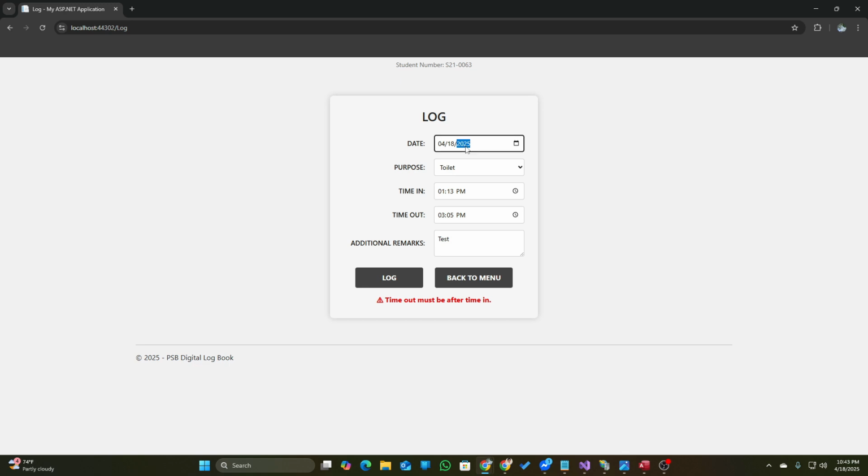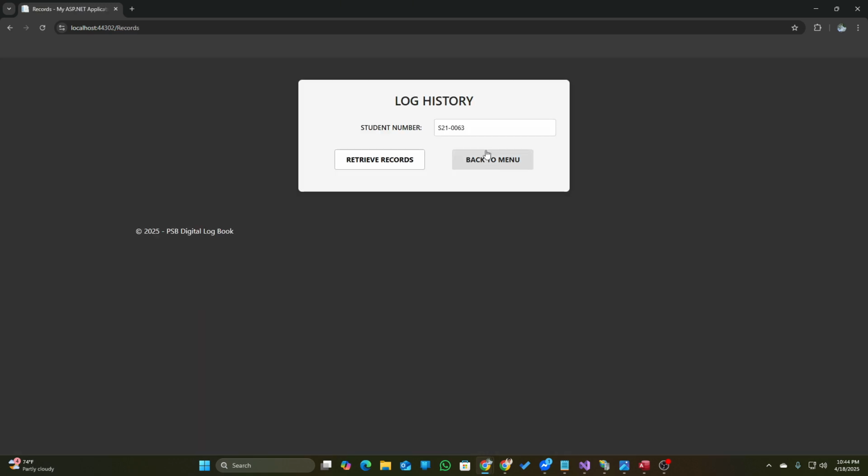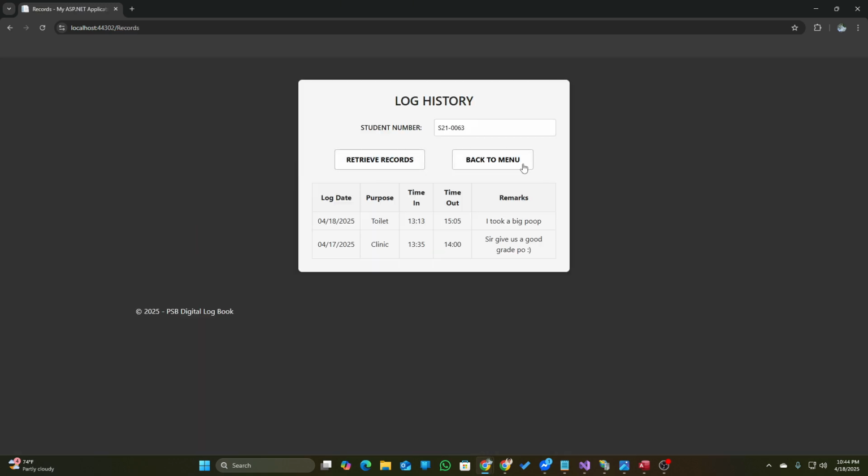And now let's change the date to tomorrow. Is that possible? Of course not. You can't log a future date, so let's return that. And let's add a really intense year valid date format, because we have error handling. 2025, toilet. I took a big poop. Log is submitted, and it works.